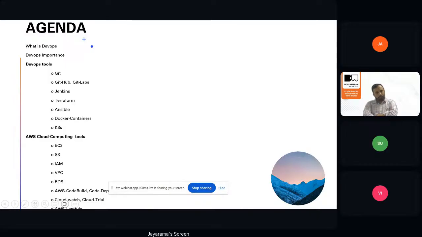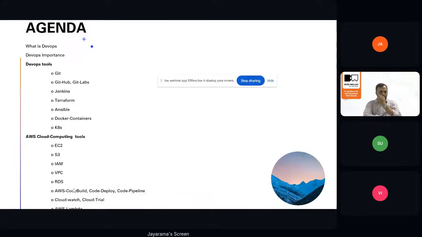For that, we have something called AWS Code Build, Code Deploy, and Code Pipeline. These are the DevOps tools discussed above. The same thing you can achieve in the AWS cloud environment also. And if I want to monitor my application's behavior, there are services called CloudWatch and CloudTrail. There's one more service called AWS Lambda, which is the serverless computing feature in the AWS cloud. We are going to see these tools and different cloud computing services one by one.